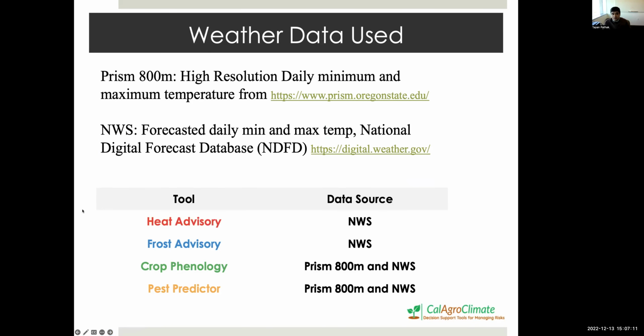In terms of data set, most of the products that you see use PRISM 4-kilometer resolution data. In our CalAgroClimate system, we purchased a high resolution 800-meter resolution PRISM data set, and for crop phenology and pest tool, we are using that high resolution data. And for heat and frost advisory, it's a 7-day forecast. So it's basically a National Weather Service forecast, but then we are trying to categorize and put them in an advisory system based on the threshold that the user selects, and I'll go into that.